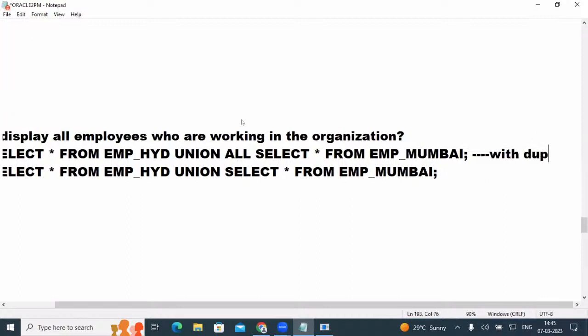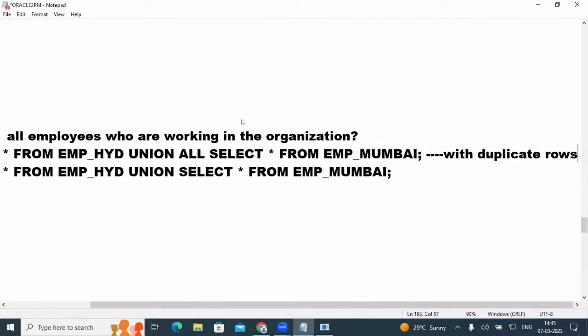So with the duplicate rows, without the duplicate rows.